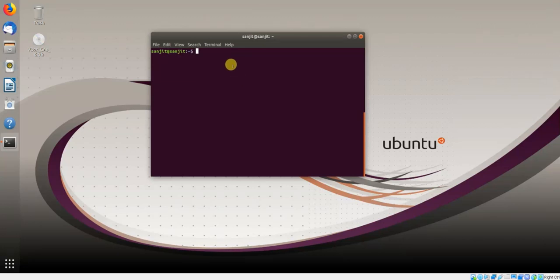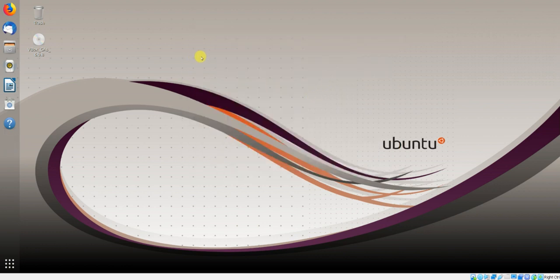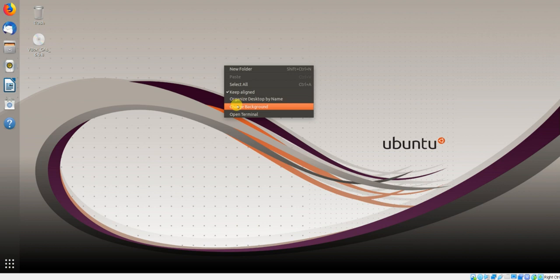So today I am going to discuss this terminal. What is the meaning of this terminal? How do you open the terminal? You already know, right? There are multiple ways. You have to right click and open the terminal.